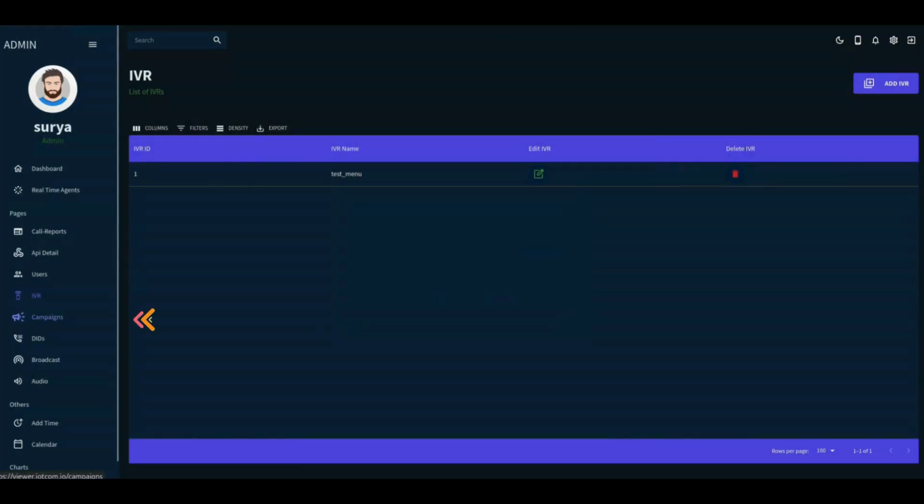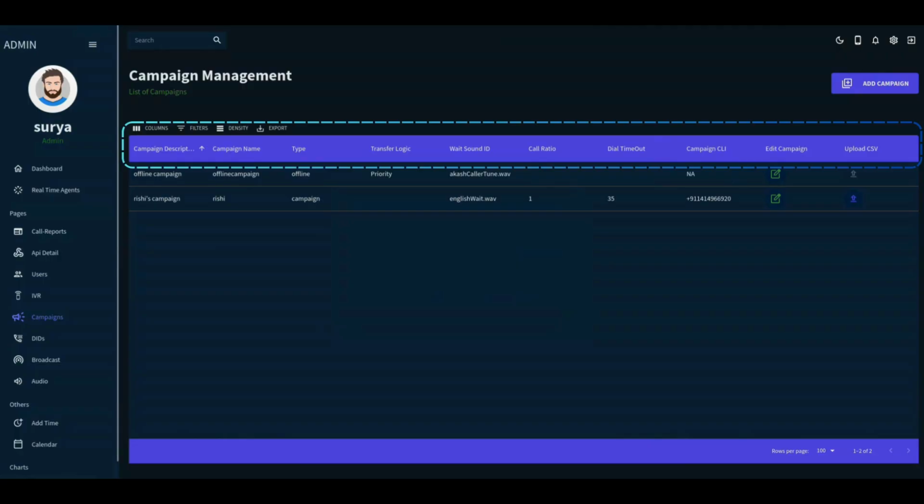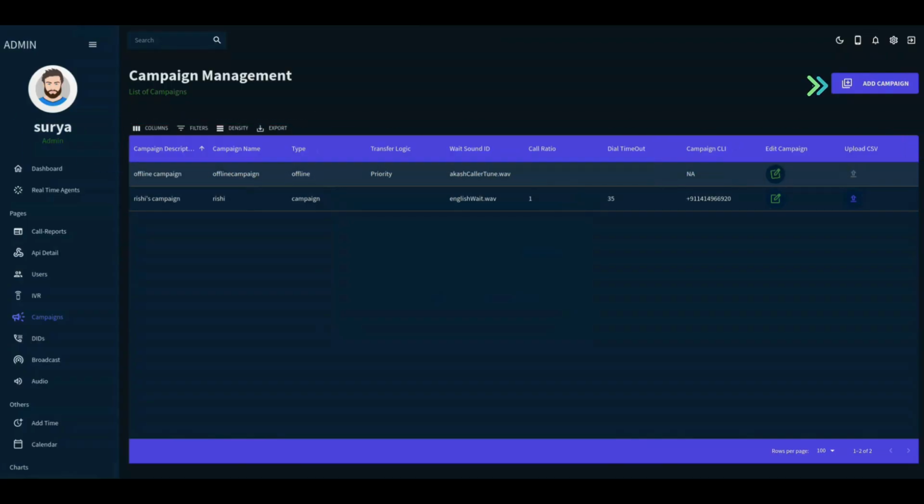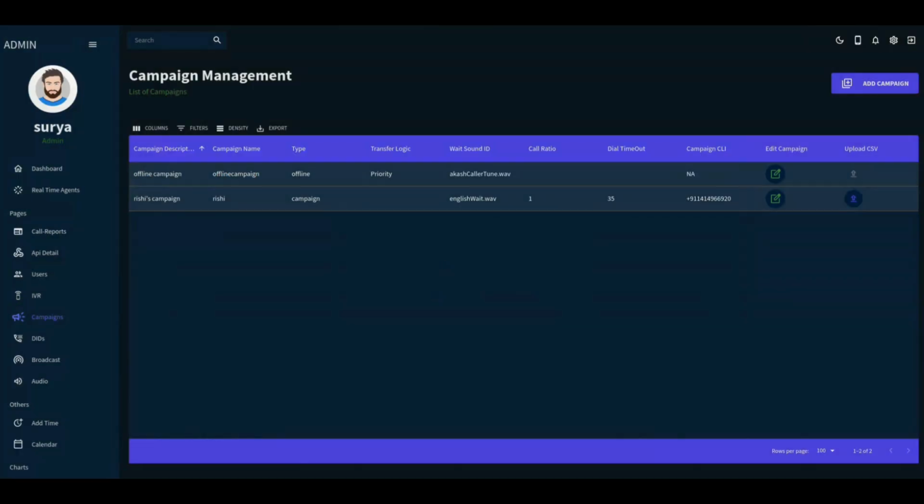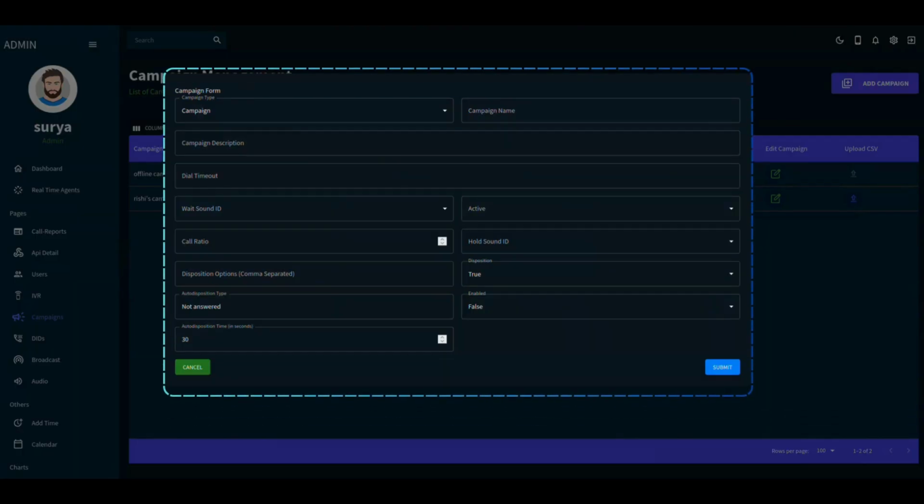Now, on switching to the campaign section, a table containing columns as campaign description, campaign name, type, transfer logic, wait sound ID, call ratio, dial timeout, campaign CLI, edit campaign, upload CSV. Here we can edit the campaign through the model and can add a campaign through this model containing columns as campaign type, campaign name, campaign description, dial timeout, wait sound ID, active, call ratio, hold sound ID, disposition, disposition options, comma separated, auto disposition type, not answered, auto disposition time, in seconds.